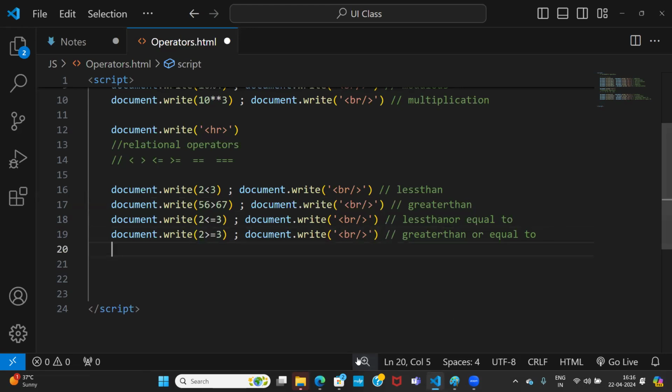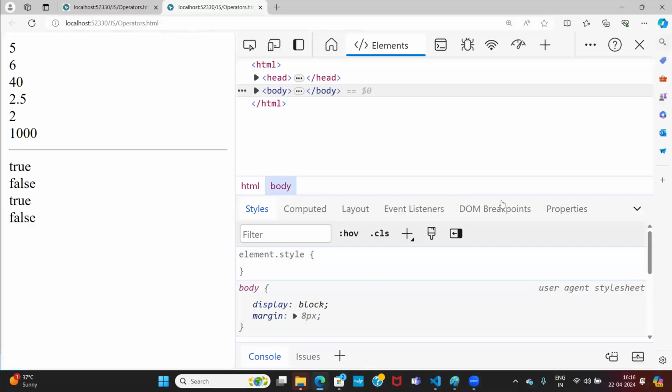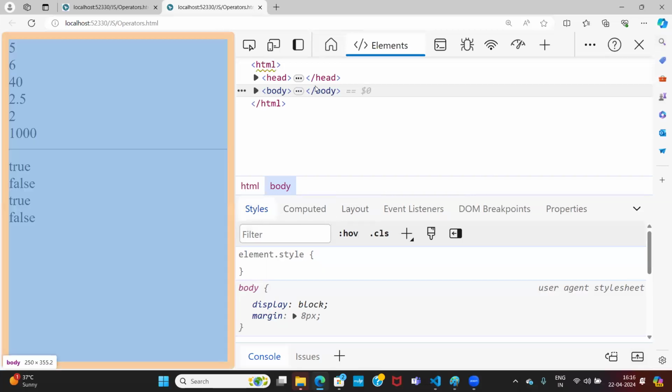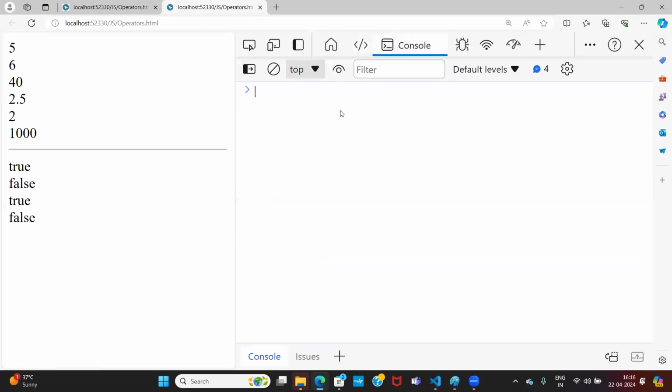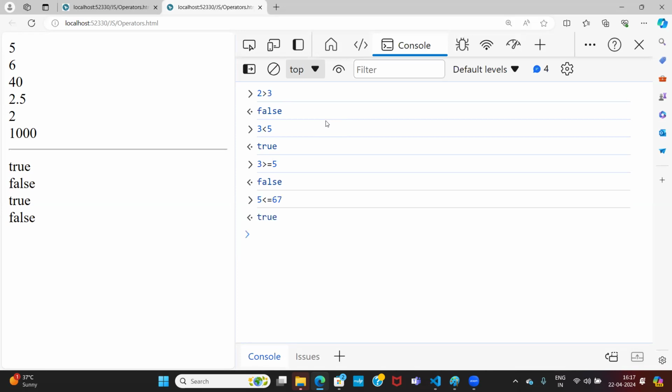Now in the same thing, I want to go with the inspector. Now check it out with the console. I will write all the operators here, as it is better than writing in the editor. 2 less than 3. 2 greater than 3. False. 3 less than 5. True. 3 greater than or equal to 5. False. 5 less than or equal to 67. True.